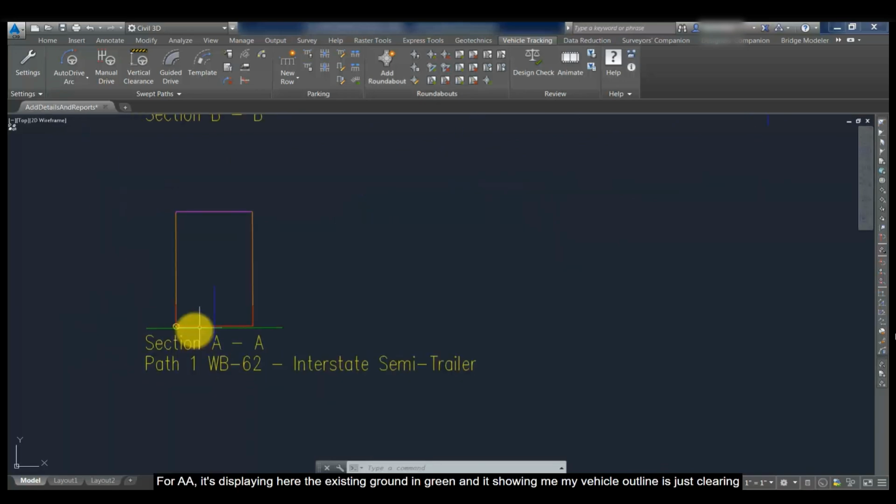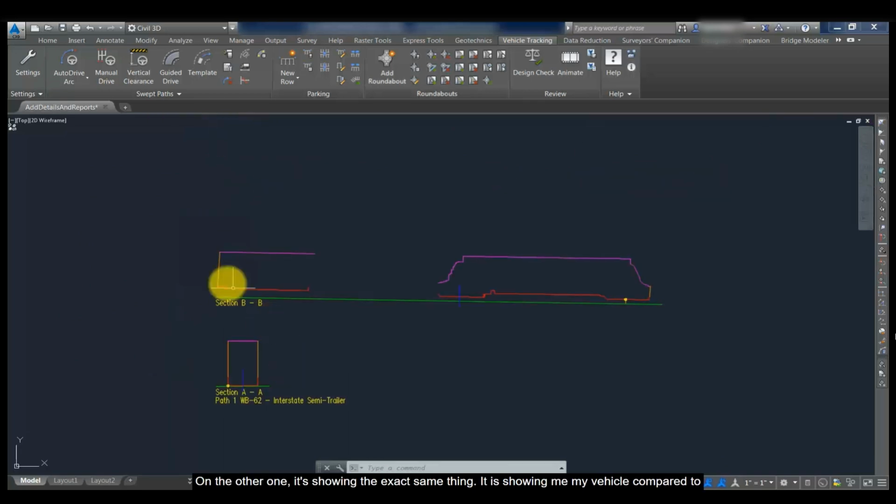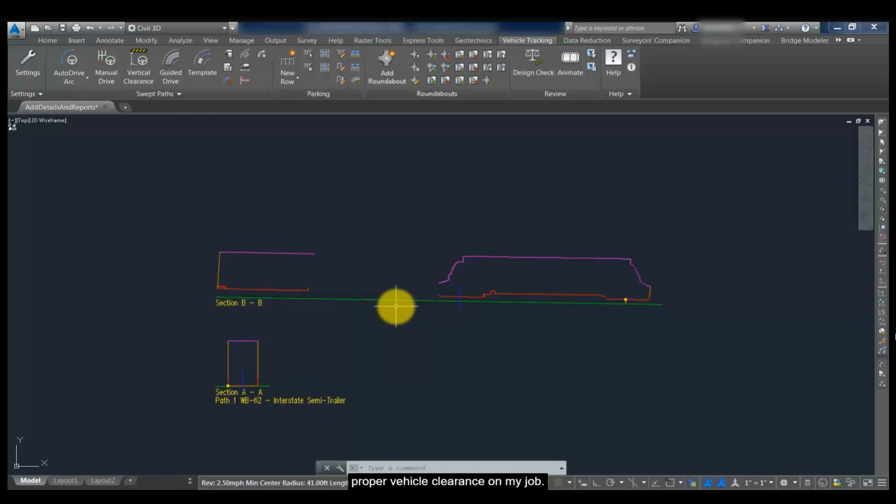For AA, it's displaying here the existing ground in green and it's showing me my vehicle outline is just clearing the existing ground. On the other one, it's showing the exact same thing. It's showing me my vehicle compared to the existing ground. This information can be helpful to display inside of a drawing file to show I have the proper vehicle clearance on my job.